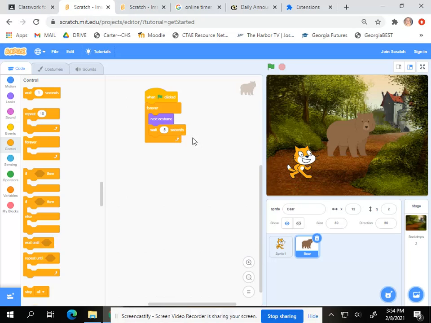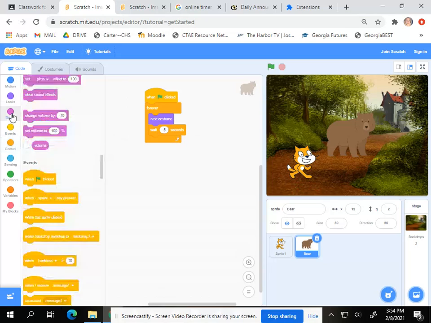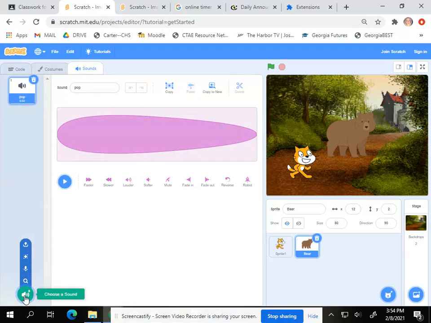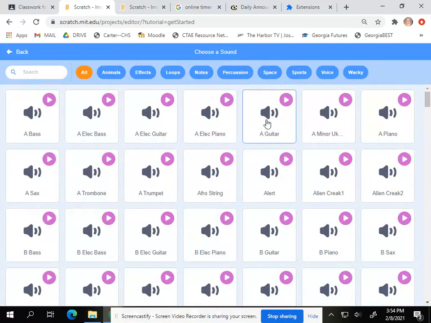Now, if I want some sound to happen with this bear, maybe I go to the sound, I take start sound pop. I'm going to put it under when the flag is clicked, and I'm going to go find a sound that I think would be good for him. Let's see, animals.